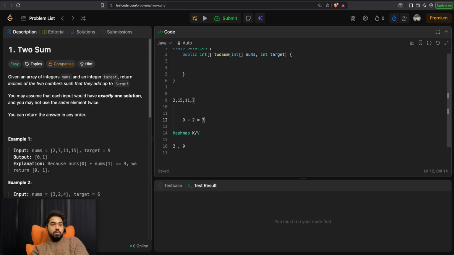Now what we do, the second number, 15. We are going to just subtract it from the target, and we get what? We get minus 6.